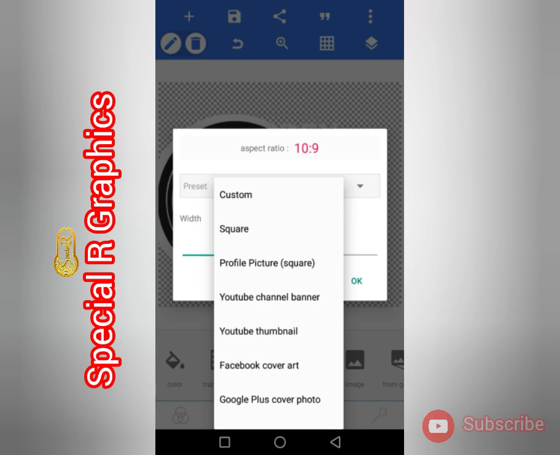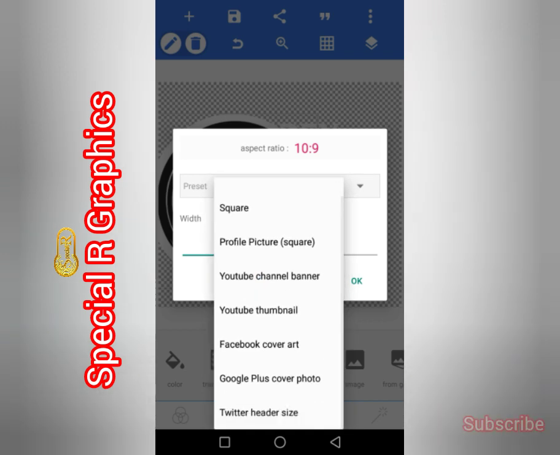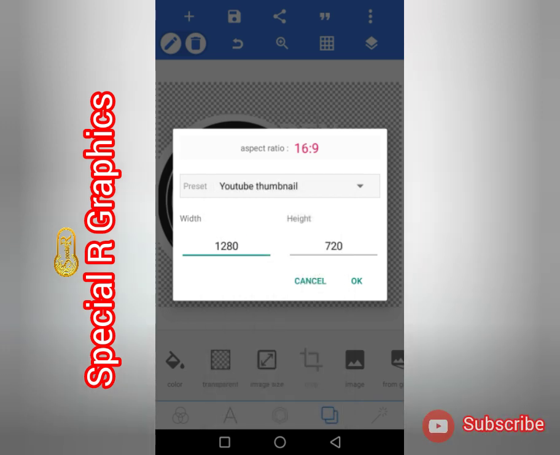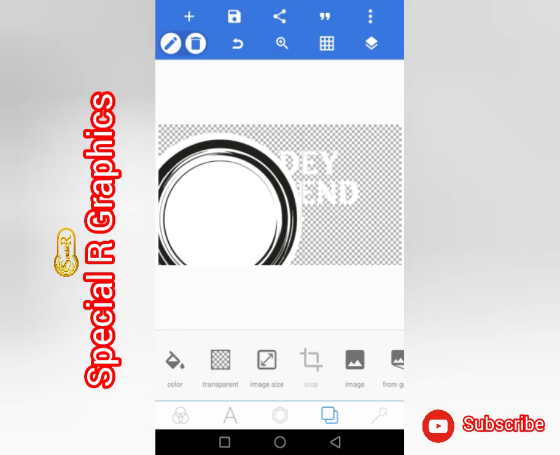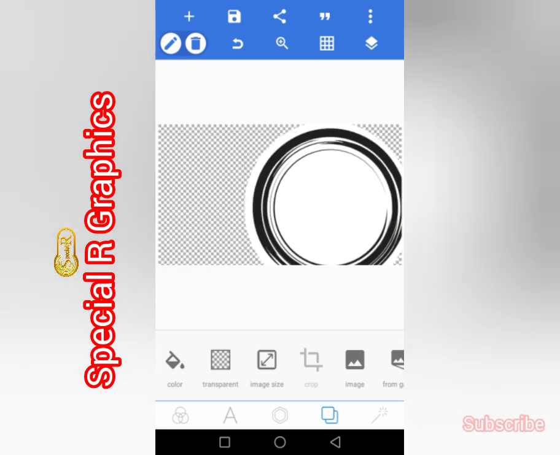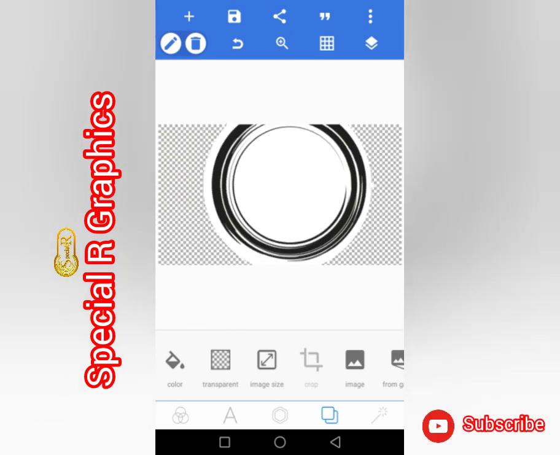So let's assume you don't have a specific size you want to use, you can come up here to preset and choose any of these that you want. Maybe let's choose YouTube thumbnail. You can see the measurements of the YouTube thumbnail. So if you press OK, you can see that the size of the background has changed, which means whatever you design must be within this space.